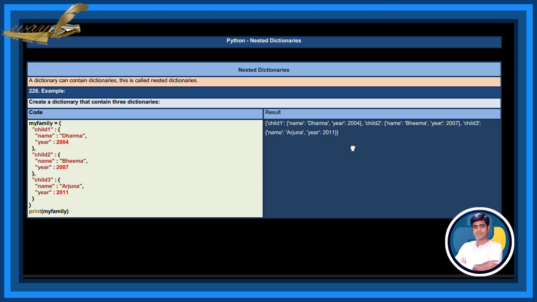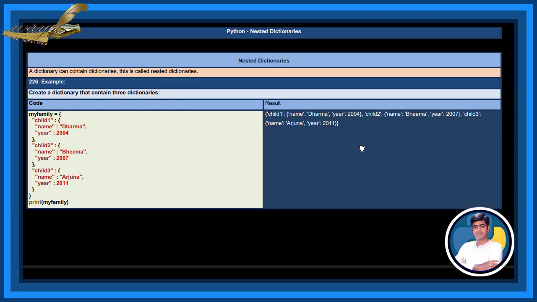Nested dictionaries. A dictionary can contain dictionaries. This is called nested dictionaries. Create a dictionary that contains 3 dictionaries. See, we have created 3 dictionaries: child 1, child 2, child 3. The result is here.